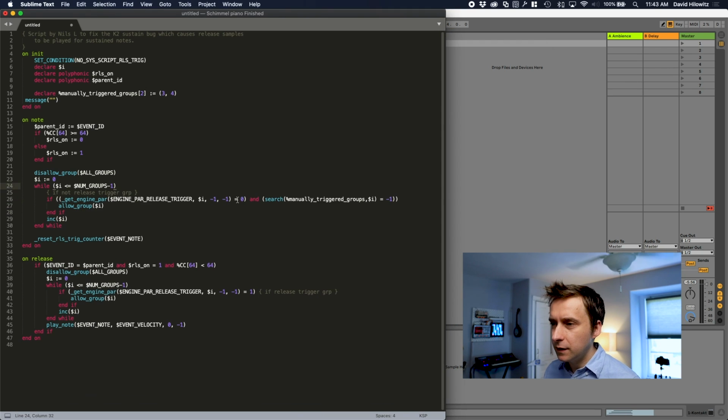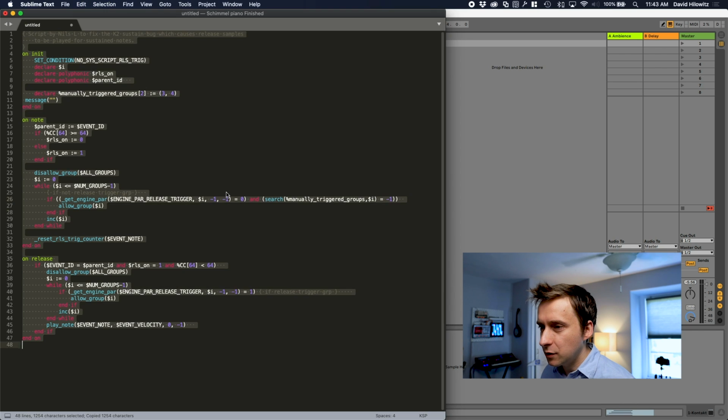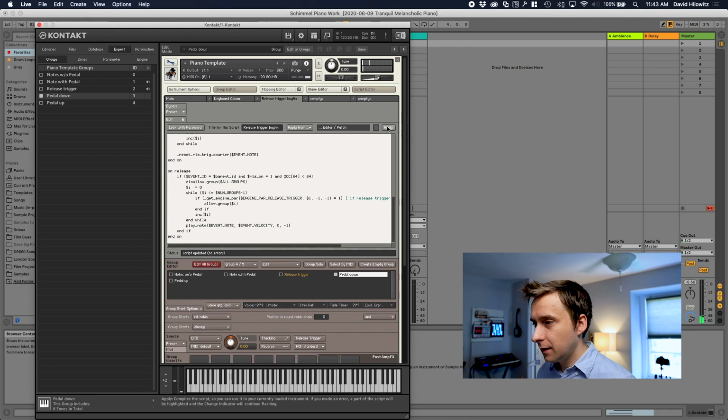Okay, we've condensed this down to one line. Now I'm just going to bring it in and see what happens. I'm going to play a note, and we're going to make sure that specifically what we're looking for is that the pedal down and pedal up groups don't trigger when I play a chord. Okay, excellent. Seems to be working.